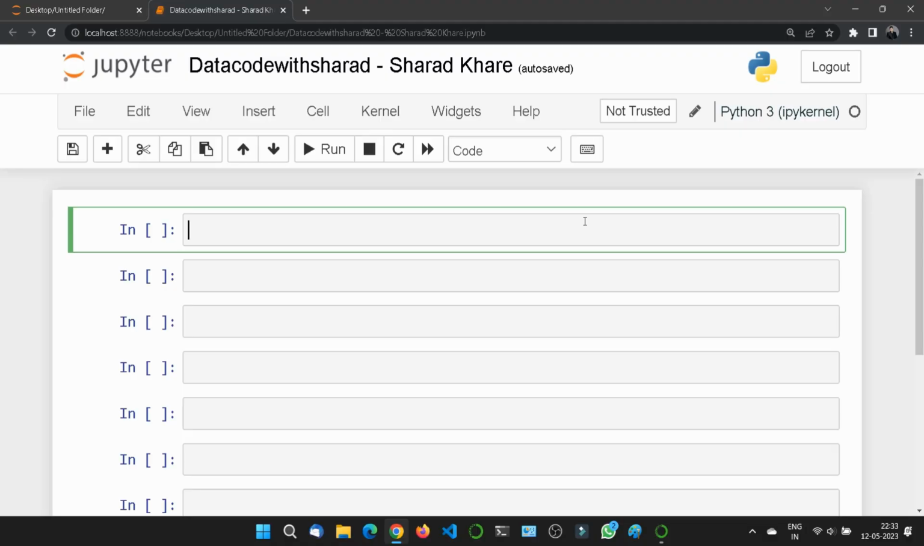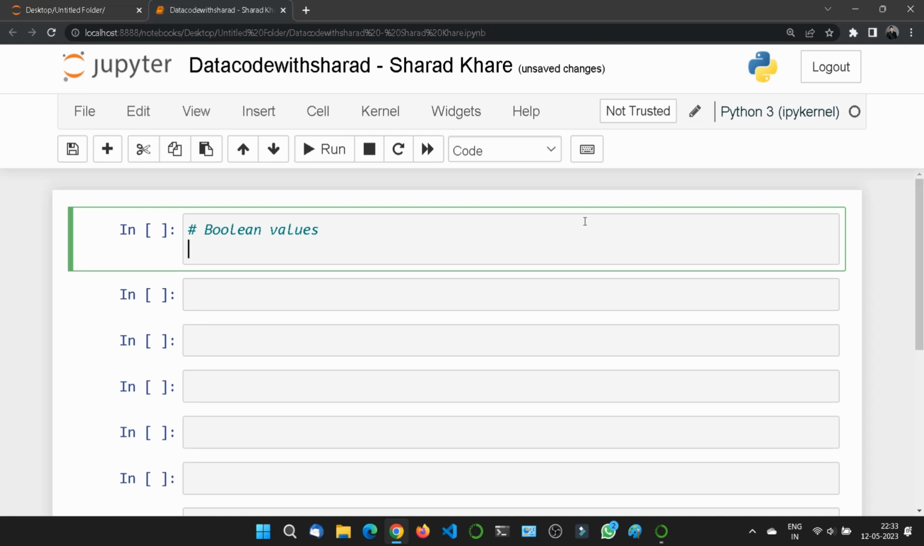Hi. So in this section we will learn about Boolean values. Boolean values actually represent one of two values, so-called True and False. Just keep this in mind, the first letter of True will be capital and the first letter of False will be capital, otherwise it will not run.